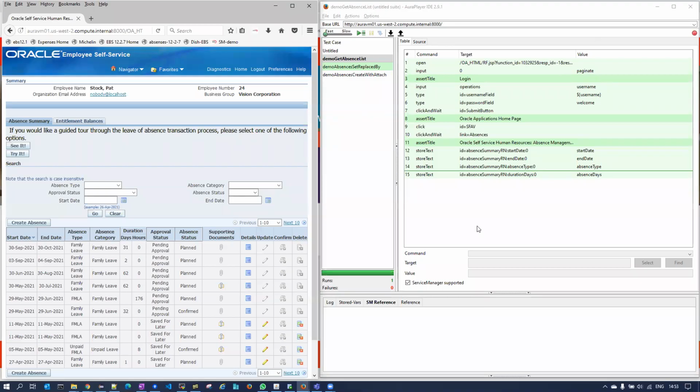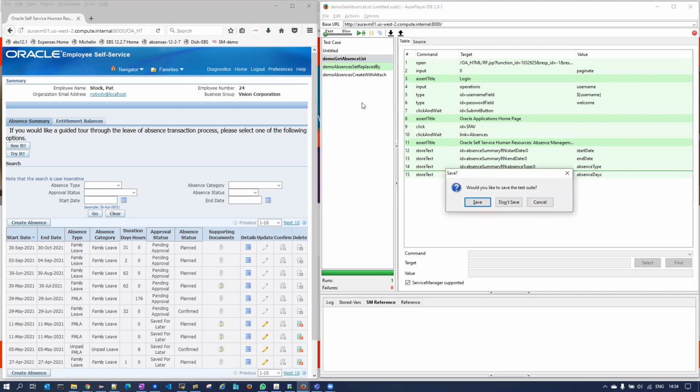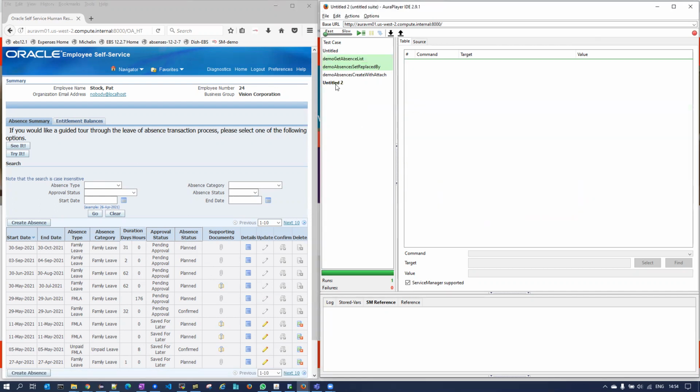Hi everyone. In this session we will demo how to create a script that downloads a file from your web application. To demo this scenario, this UI flow, we'll use the absences module and we will see how we can download an attachment from an existing absence report. So let's just start by creating a new scenario.